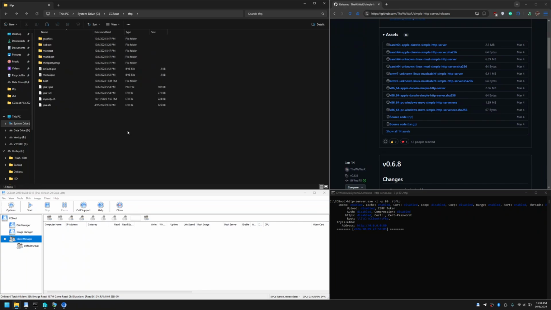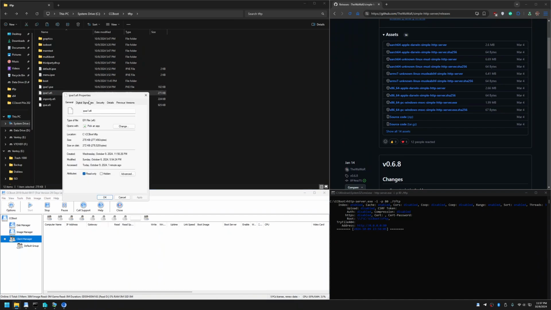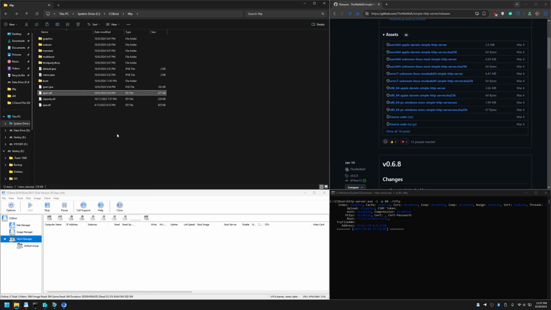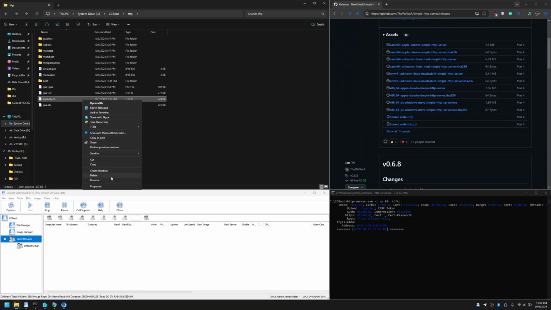So now the next thing would be to start the CCBoot server. I've stopped it for now. So let me start it. I'm using CCBoot 2019, but these files can also work in 2018. Additionally, these files are digitally signed, so this can work in UEFI PXE mode as well.